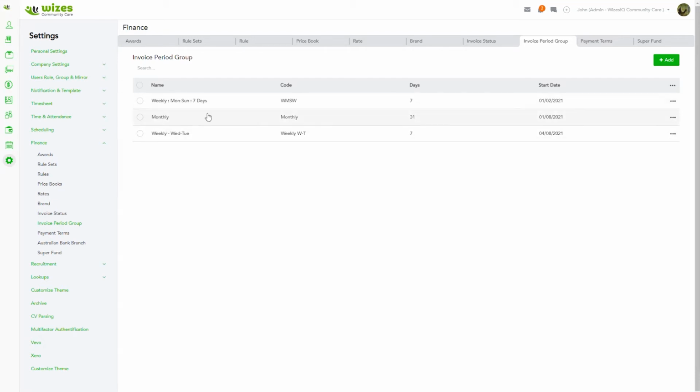Just to let you know, when you do add a monthly one, even though you have 31 days, the system will be clever enough to identify February on 28 days and also leap year, and also those months with 30 days. So just always make sure that when you're creating your monthly invoice period group, that you're doing so with a 31-day cycle. And of course you can add more.